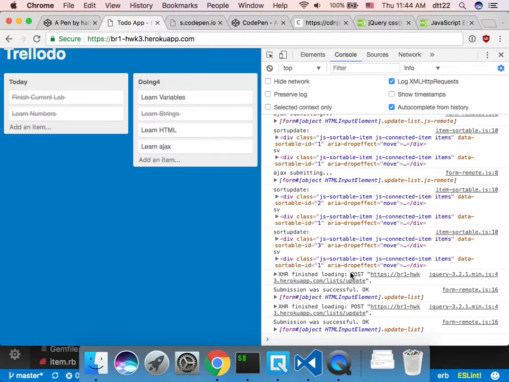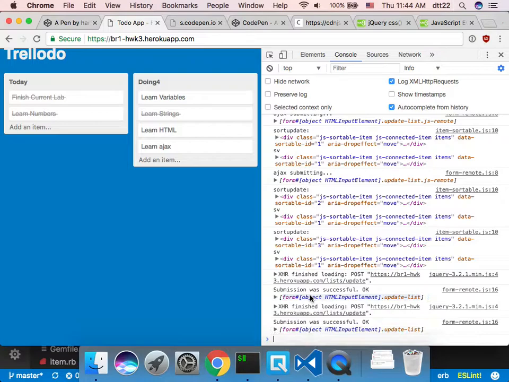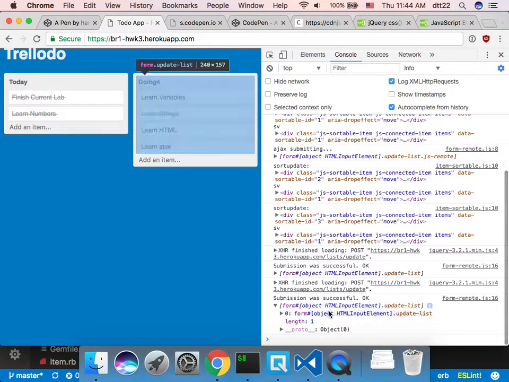I submit the post to this page, and I also submit the post to this page, except each one of them I submit from a different form. This is the first form. That's the first form. This is the second form. That's the second form, right?